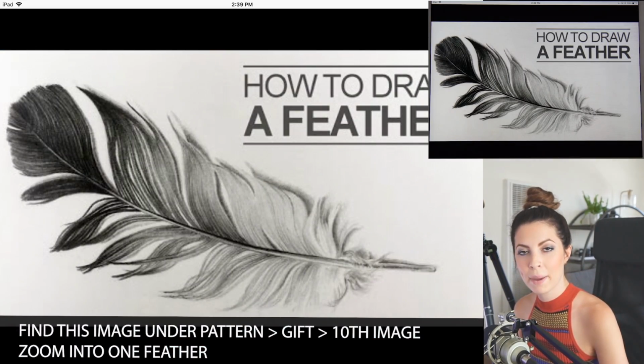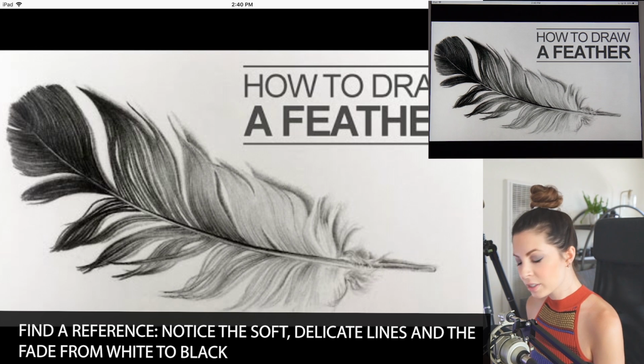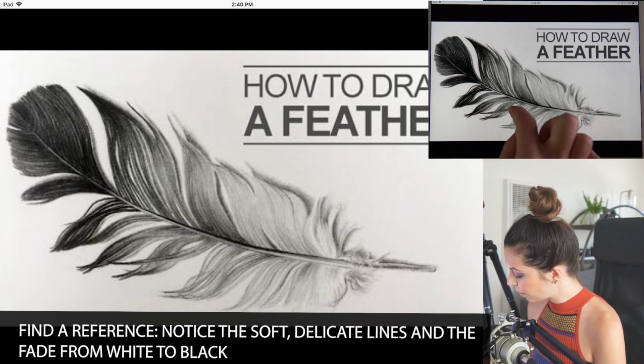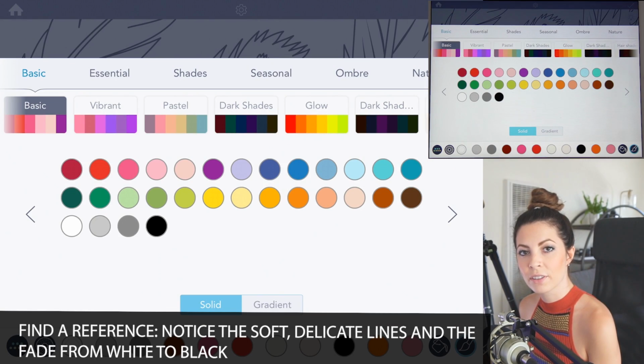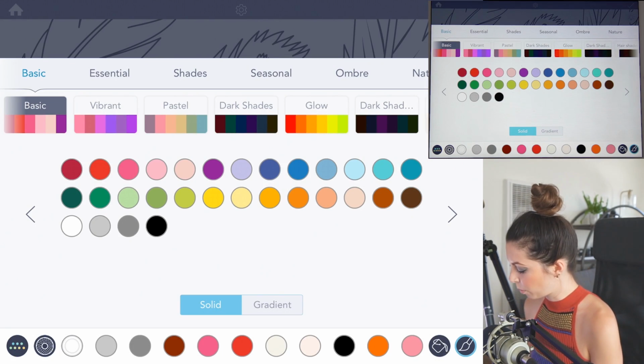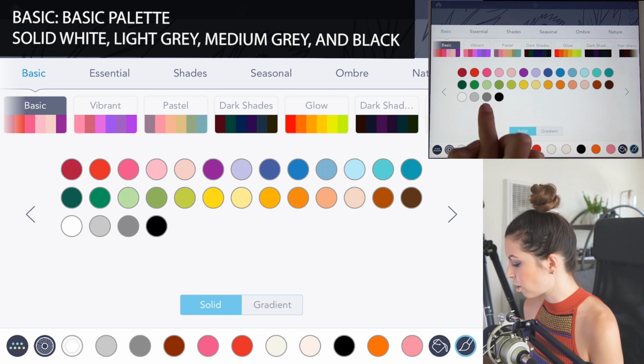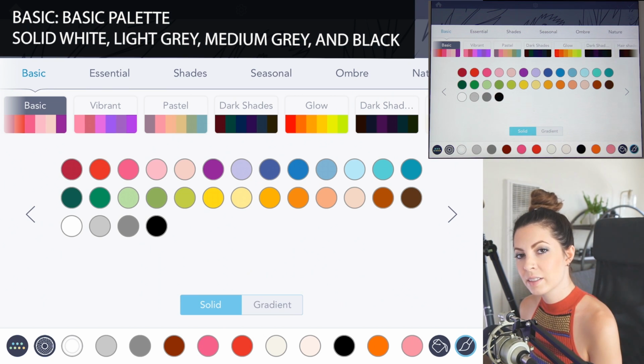So I just want to do a basic black and white feather. And notice how the bits of feather are overlapping in a few areas and all of the lines are very curvy and very soft. So I think it's easier to choose 4 different values of black and white. So I'm going to choose a white, a medium gray, a dark gray, and a black from the basic palette. And that's easier than just lowering and raising the opacity and going back and forth.